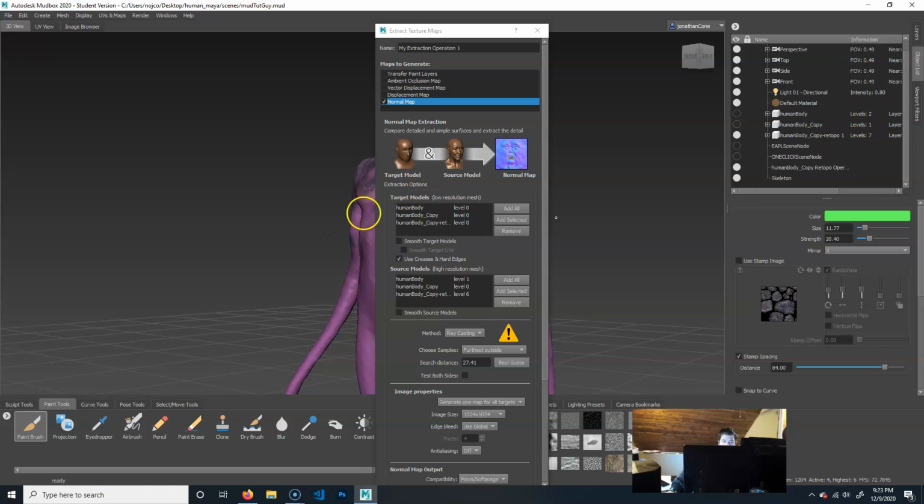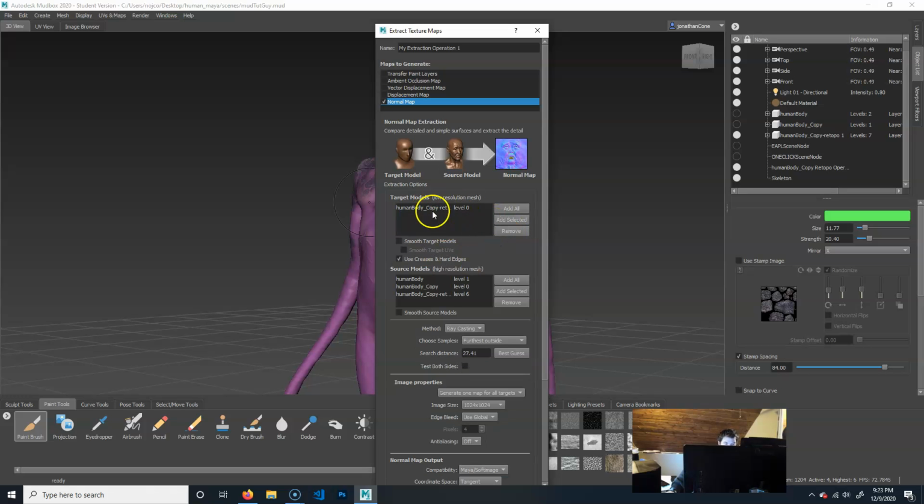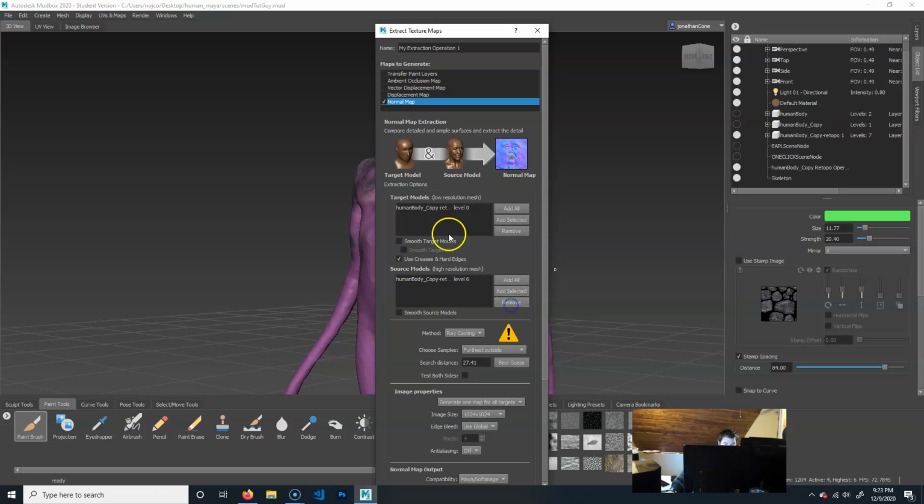Okay, so that's how I know. But what I'm going to do is select this one. Can I do control click? I can. I'm going to select both of these and remove. I only want the human body copy retopo because that's the one that we have here. And I'm going to do the same thing here and remove. I only need to do that model.